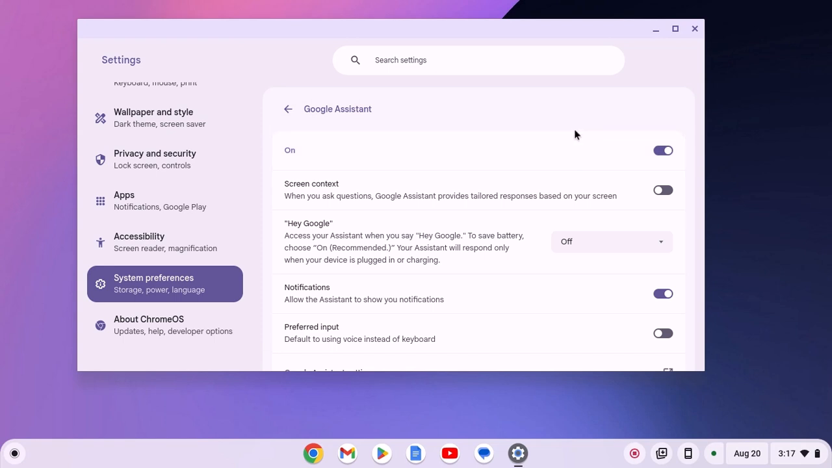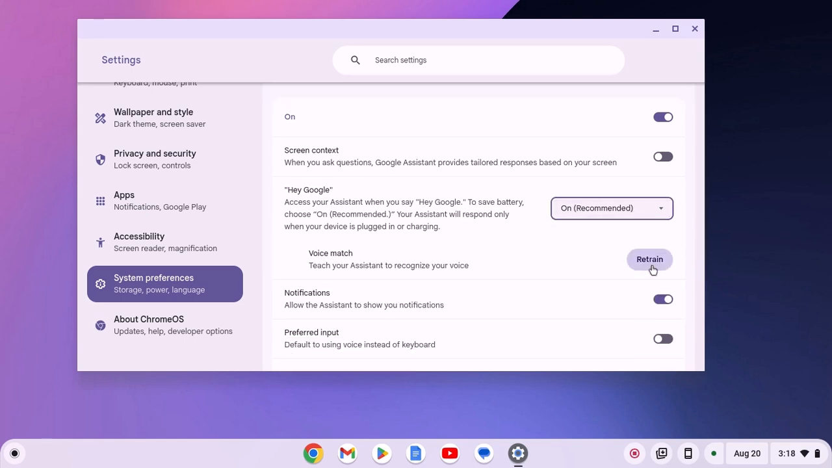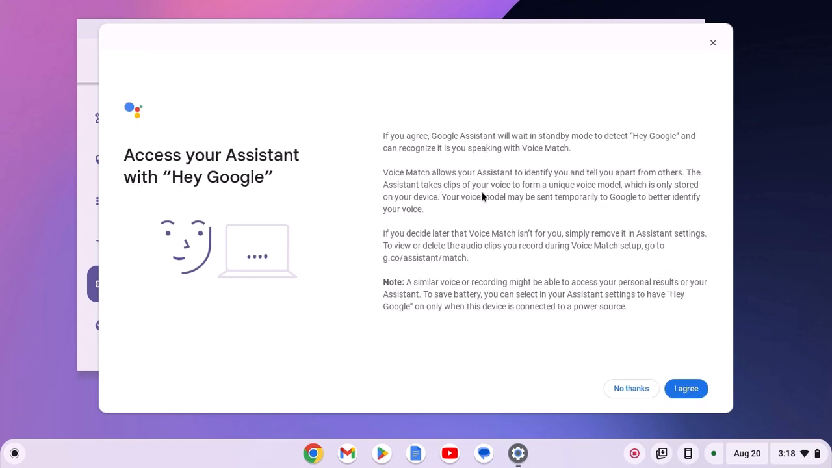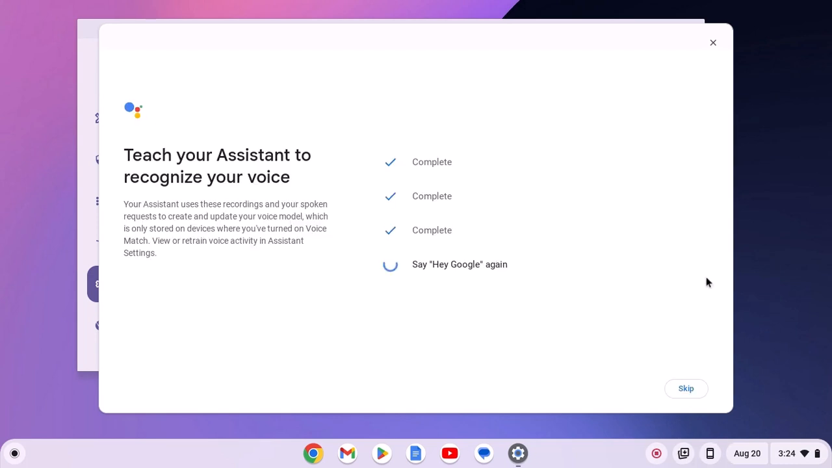Now if you want to activate voice commands like Hey Google, OK Google to launch Google Assistant on your Chromebook, then from the drop-down menu, simply select On. Now if you want to train your Google Assistant to recognize your voice, then here you'll find the option. Simply click on it. Now here simply agree to the Google Assistant terms by clicking on the I agree button. After that, train your voice.